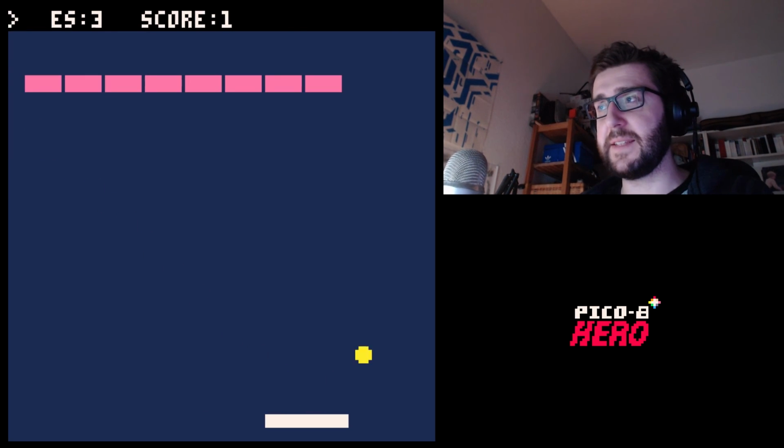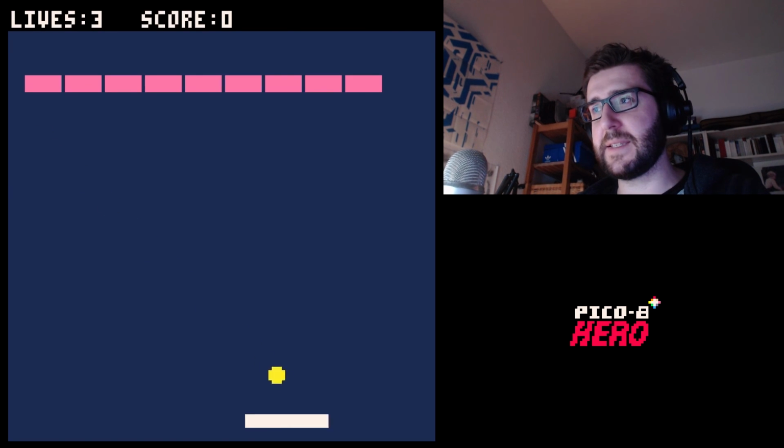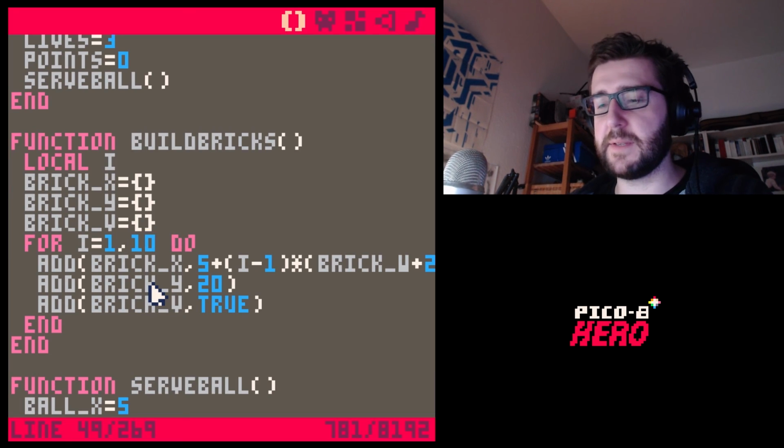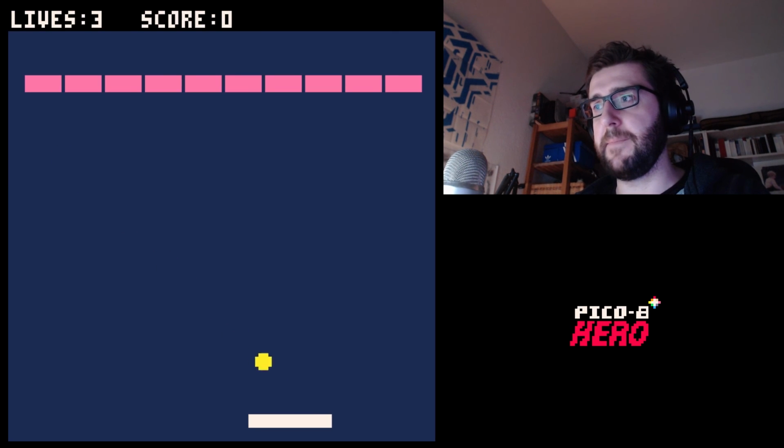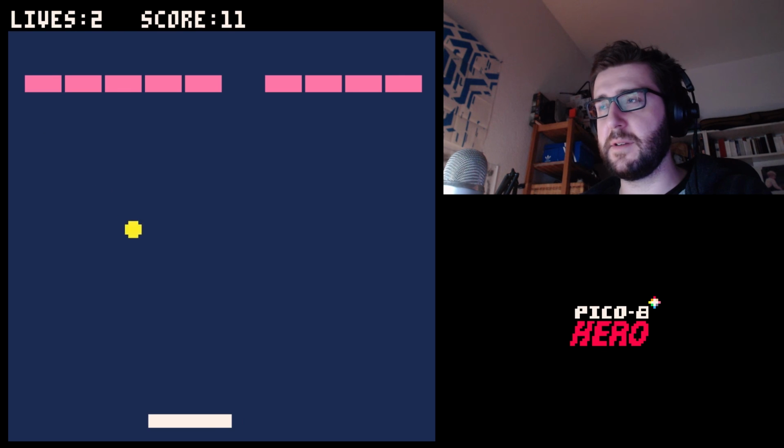8 bricks are fine still. Let's go with 9 bricks. Can we get 9 bricks in here? Yes. We might even have 10 bricks. Yeah. But now the margin on the right is a little bit larger.